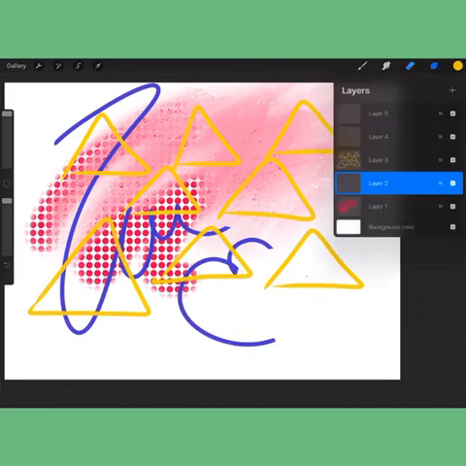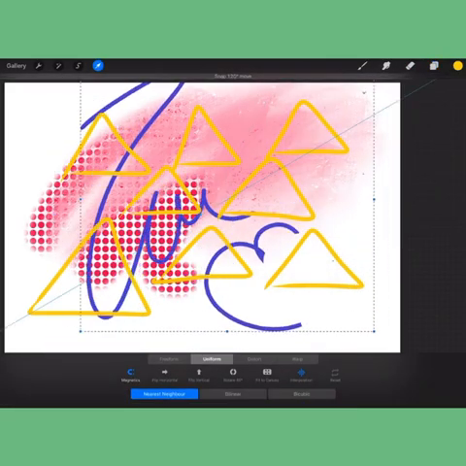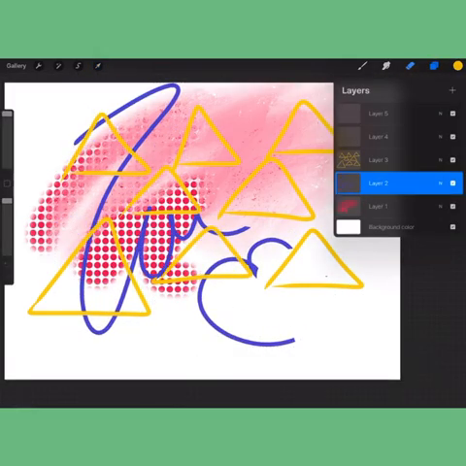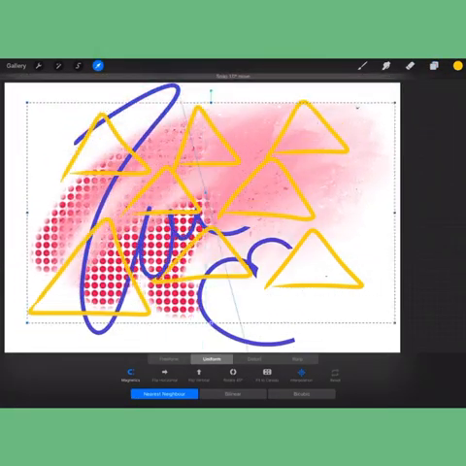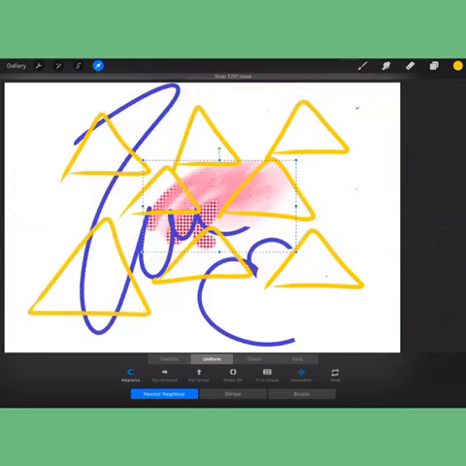I can also move this layer around. So let's just say I click layer 2 and I go to the move tool on top here. I can move layer 2 individually from layer 1 and 3. I can also go back to layer 1 and I can move layer 1 individually. Let's just say it needs to be bigger, or maybe it just needs to be smaller.